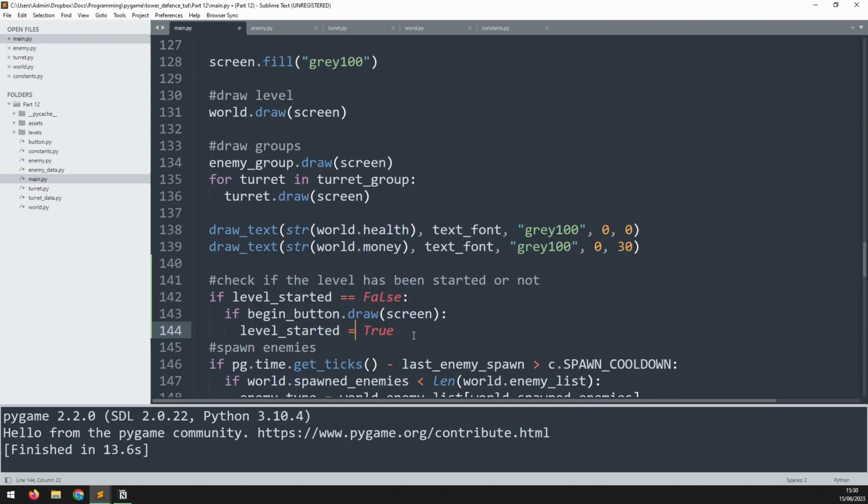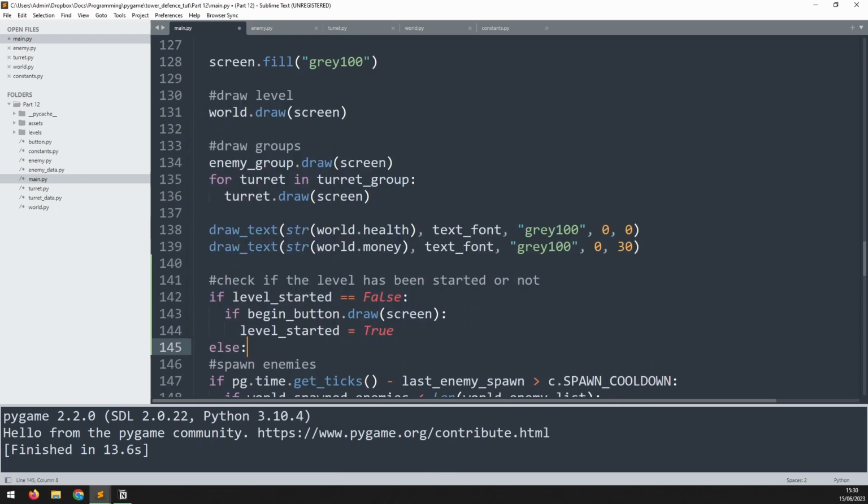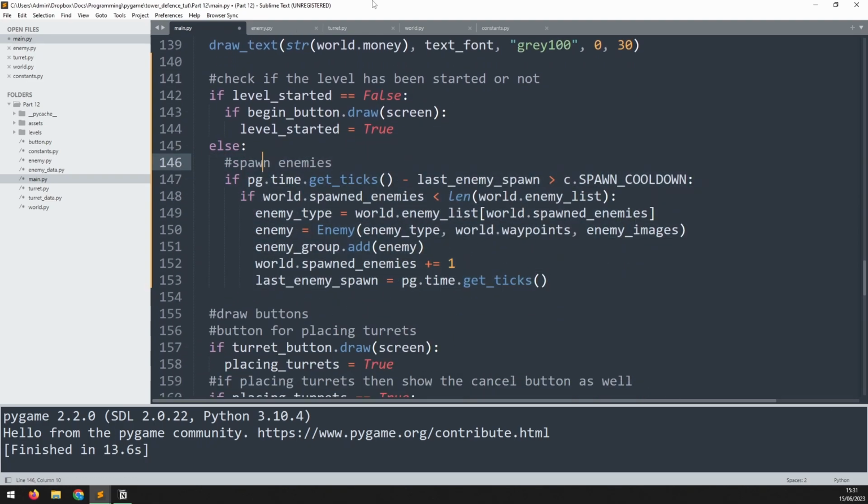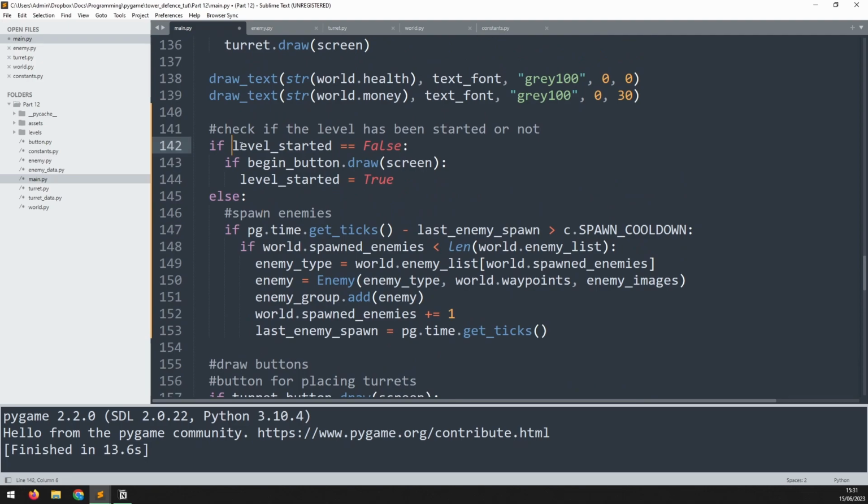And now I can put an else statement underneath here and indent all of this inside of it. Now, as long as this level started variable is false, we're going to be displaying the button and we're not going to spawn any enemies. But as soon as we click that button, this trigger switches to true and the else condition is now met, so we can start creating enemies. Let's run this just to test it out.